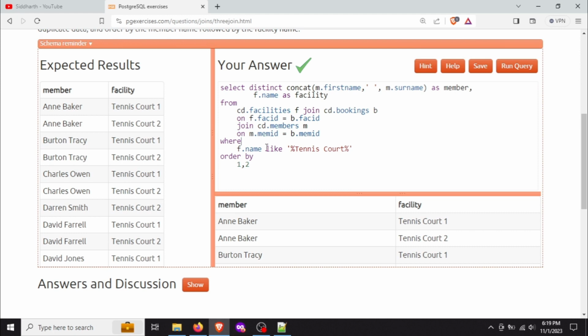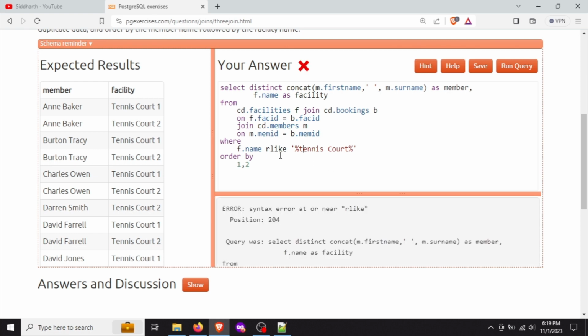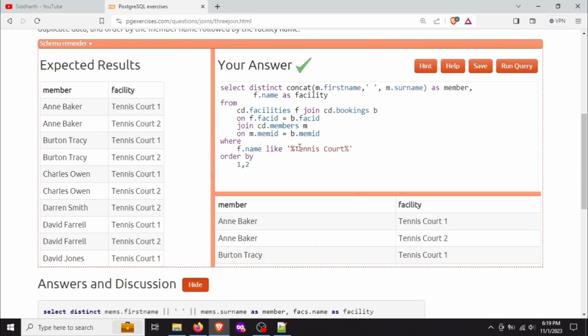We have something called R like here. I don't know if it is in the, if I do something like this. So okay, this is not working. There is nothing called R like, but I think in MySQL we have the R like, or maybe I'm mistaken. So now this is the only condition where we have, and then order by. So this is the complete answer.